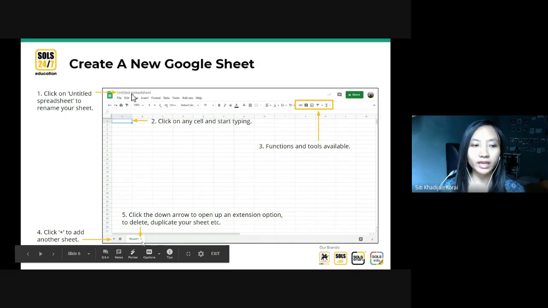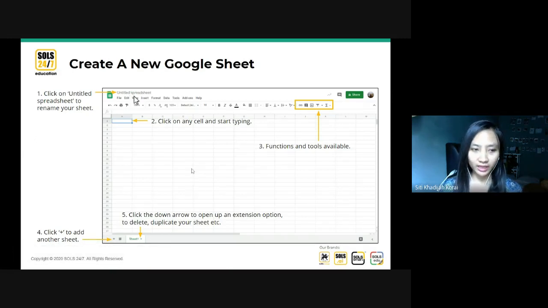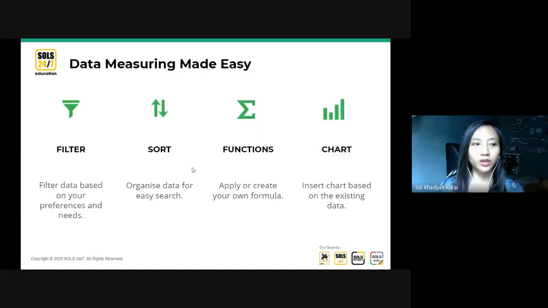Where you can find the additional menu is just by clicking on the drop down. Beside the name Sheet1 here, there will be a drop down button. You just click on the drop down button, and then there will be options for you to rename, delete, duplicate, and a lot more. So again, the things that we are going to touch on are filter, sorting, function, and the chart.